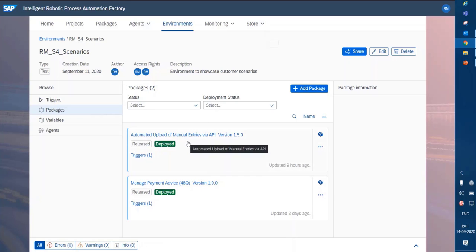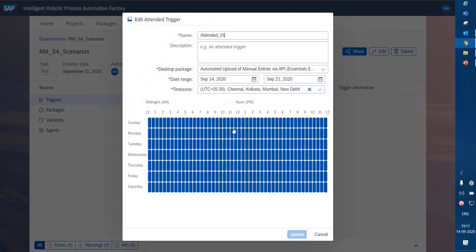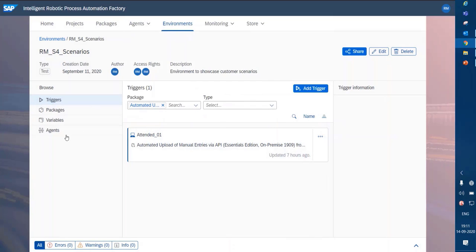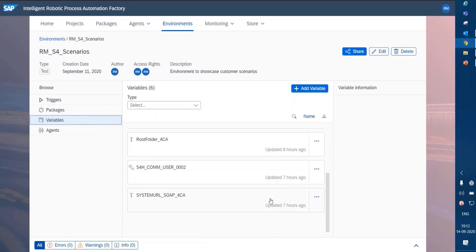Along with this package, I have also set up a trigger so that this bot can be available to me during this entire time frame for execution. Now, apart from setting up the package and setting a trigger, we also have to define some variables so that the bot knows things like which system it has to run in, which email address it has to access, and which folder it has to store the data to. All these variables can be defined right here in the Cloud Factory.